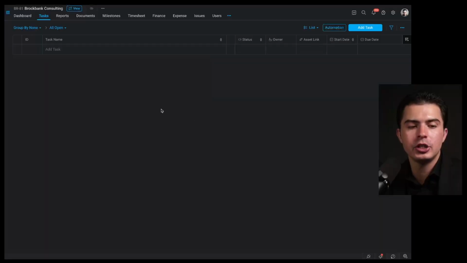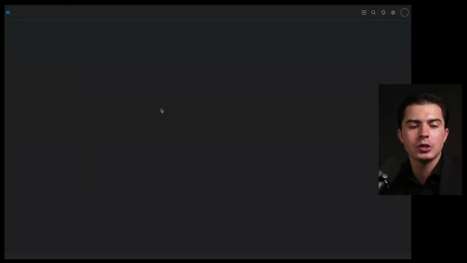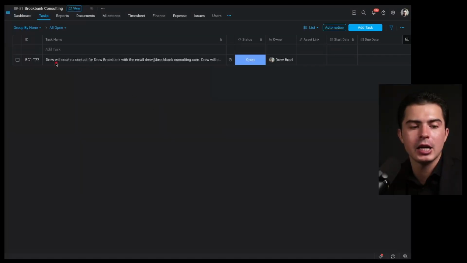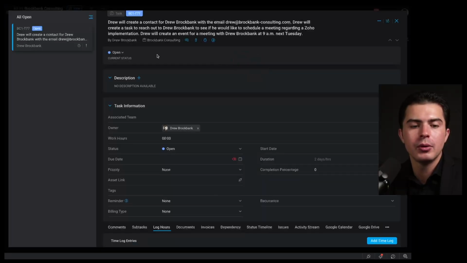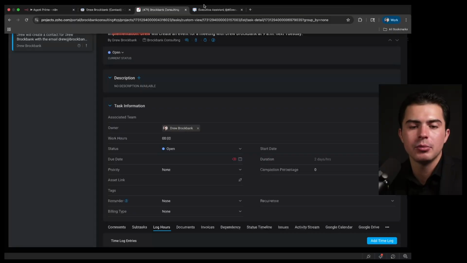So I'm going to refresh here, and we're going to see if a task was created for me. And we can see a task was created. It was assigned to me. It's in an open status. We can just read through it. Drew created contact for Drew Brockbank. Drew created task. And then Drew will schedule an event. Okay. So there's some things that I would change here, but it did a really good job out of the task for me. And by reading this, I'd know, hey, look, like I need to reach out to see if Drew would want to schedule an implementation.